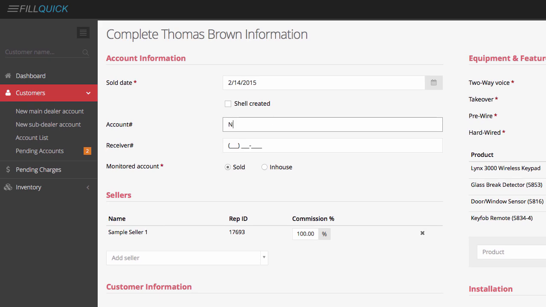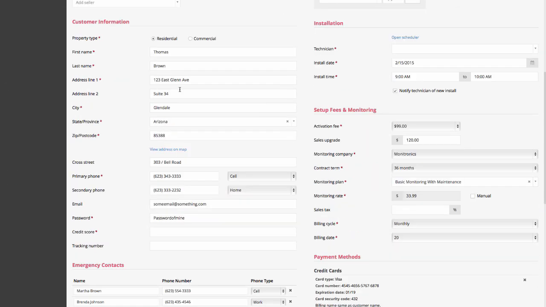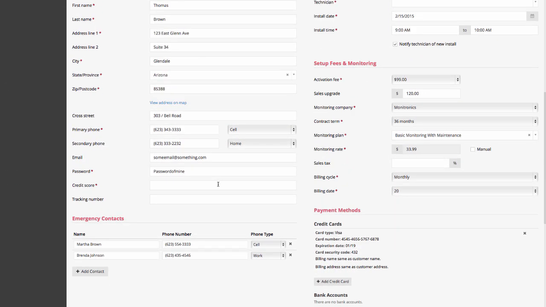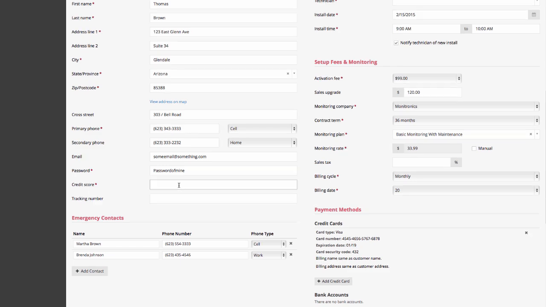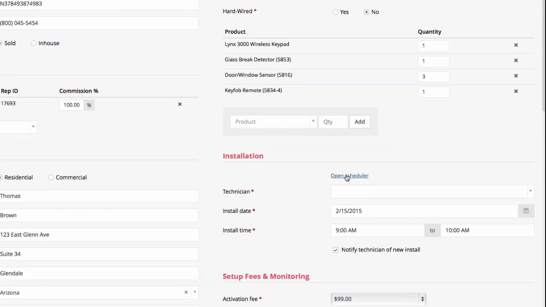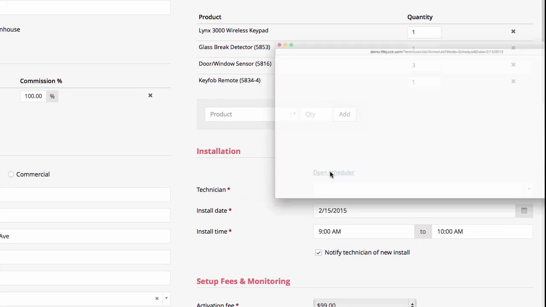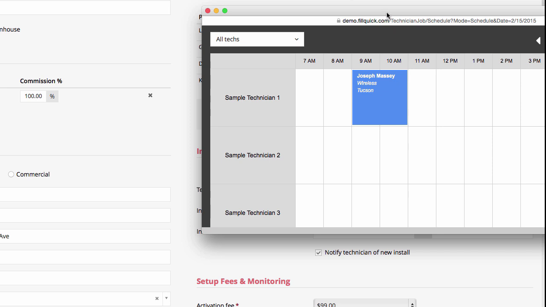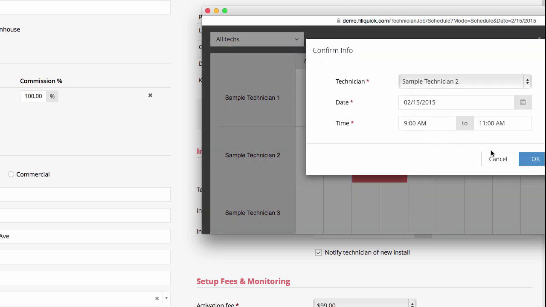Simply enter the account number, receiver number if it applies, scroll through the account. Keep in mind, this has already been pre-populated by the sales rep that submitted it, so no double entry. Enter the credit score, tracking number if any applies. And now she wants to click on the open scheduler to schedule the technician. The sales rep mentioned he wanted it between 9 o'clock and 10 o'clock. So she can schedule this block over here. Let's just say she gives the technician until 12 or 11. She can do that.